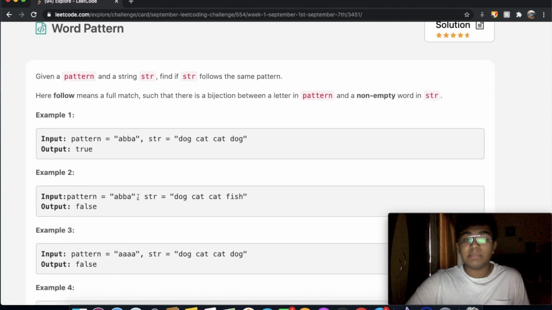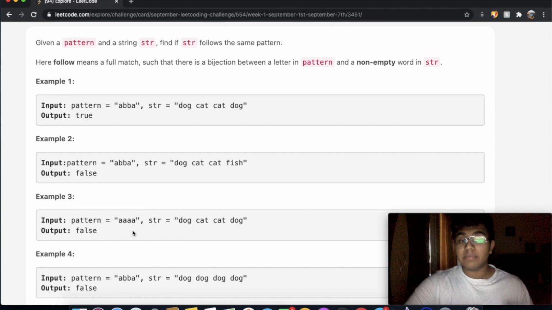But if you look at example 2, this is false. B and B do correspond to the same word, but one of the A's corresponds to a dog and one of them corresponds to a fish, which obviously is not the same. So when we have the same letter, you would expect everything to be exactly the same, which is not the case over here, so it's false.